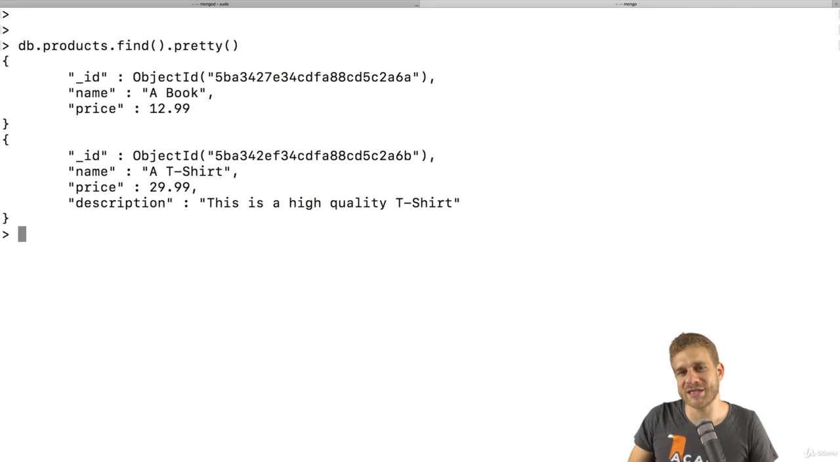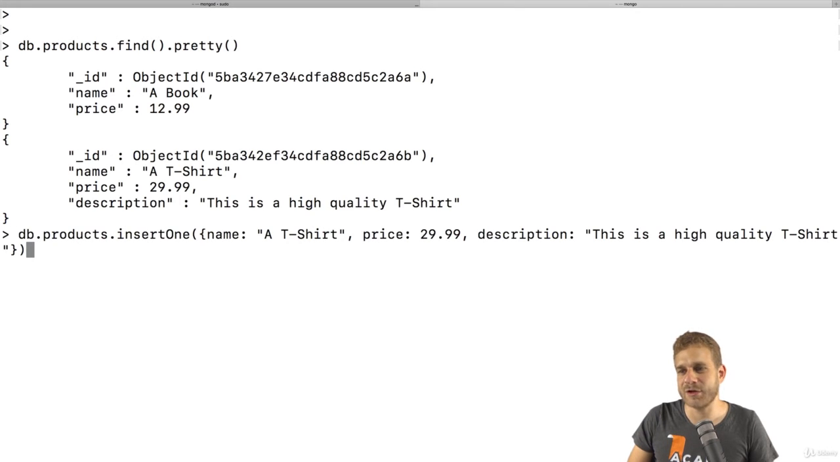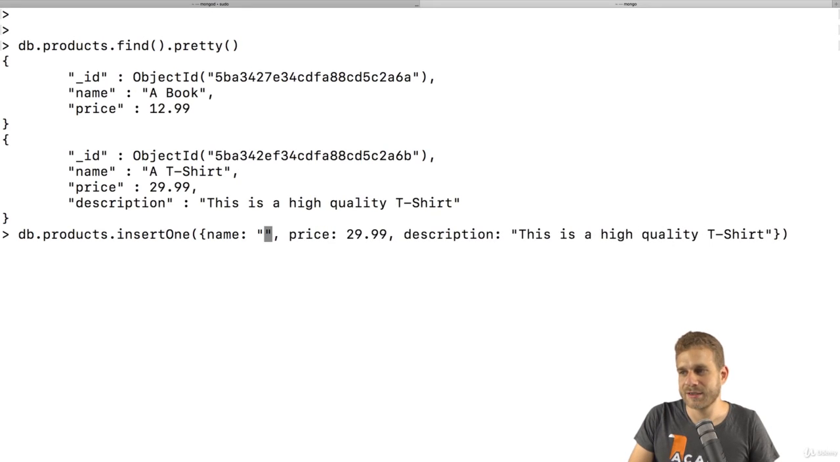Now let's take it one step further and let's insert another document. By the way, you can press Alt and then left arrow to jump through these words quicker. And let's name this computer, ramp up the price a little bit. And then simply type a high quality computer, because I'm really creative when it comes to text.